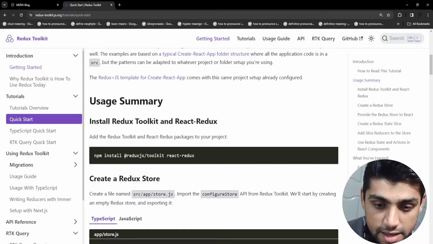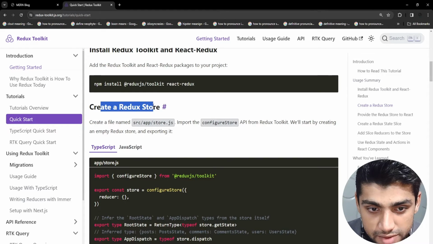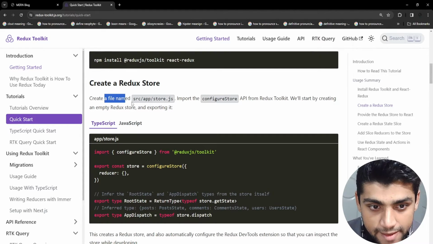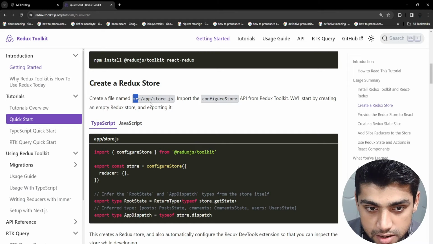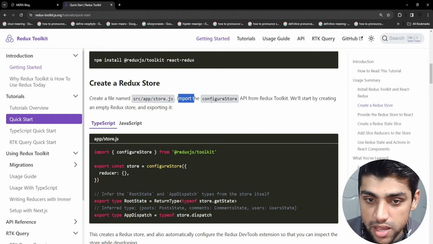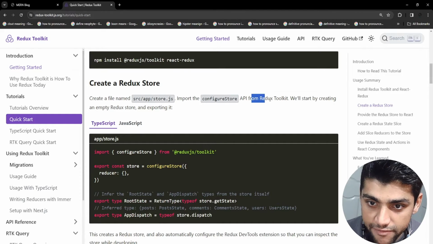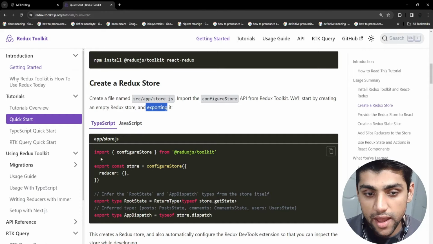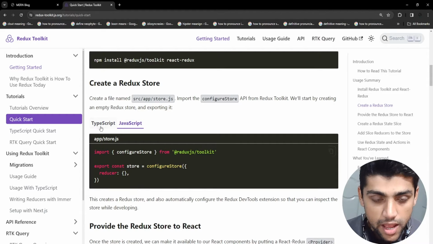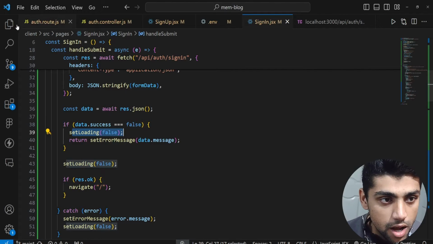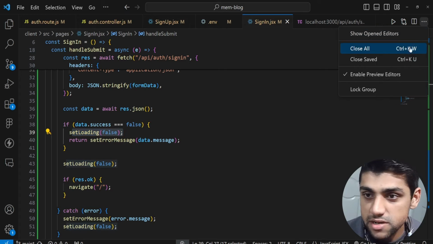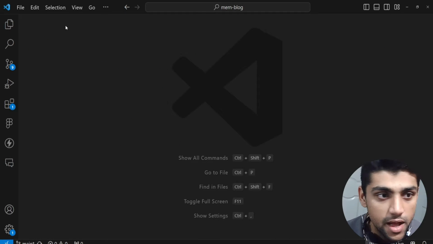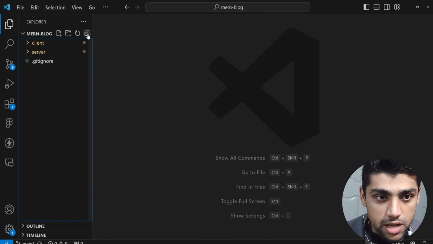Okay, so now we're back here, and let's go to the next part, which is create a Redux store. We create a file named store.js inside a folder, and you can name that folder anything you want. Then import the configureStore API from Redux Toolkit. We'll start by creating an empty Redux store and exporting it. So we have to create the store. This is JavaScript, and what we have to do right now is create a folder. Let's go back here and close all of this stuff out, then go to the navigation and collapse everything.